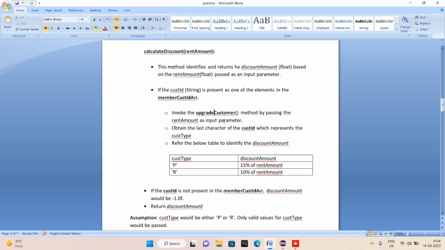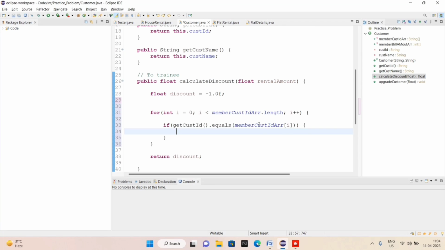Like in the customer class, upgrade customer is available, and in another class like the flat rental class, a function with the same name, upgrade customer, is also available, so you can get a little bit confused. The problem asks you to use upgrade customer of a different class, but you directly go into your function and write upgrade customer and pass rental amount.